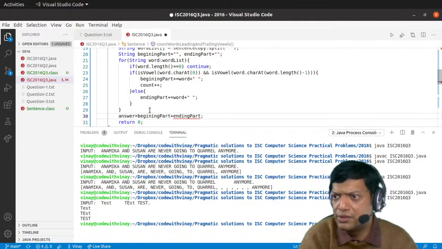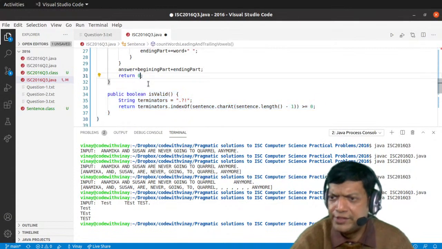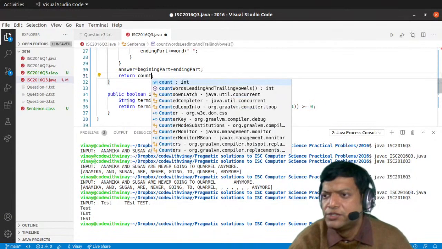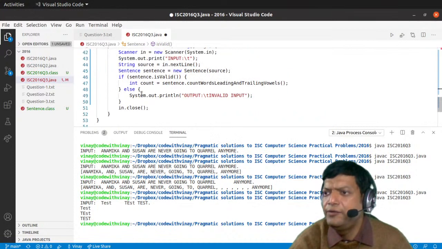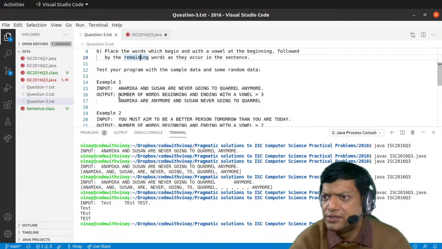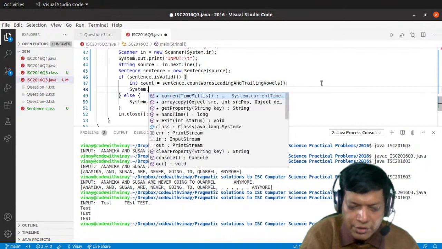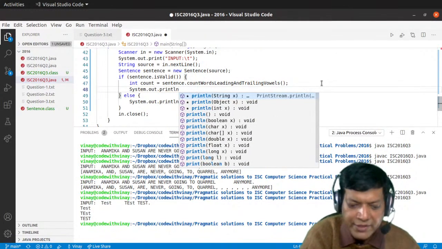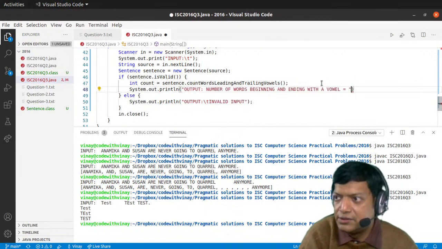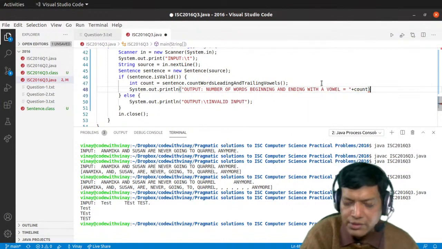So the answer is stored, the actual final output which we want to discover, and obviously we will not return 0, we'll return count. So when we go towards the end, we have our count stored, but now they are asking the count to be printed like this. So this is their output line. So I'll just copy till here, and we'll say system dot out dot println, and we'll print the message plus the count. That is one line of the output, right?